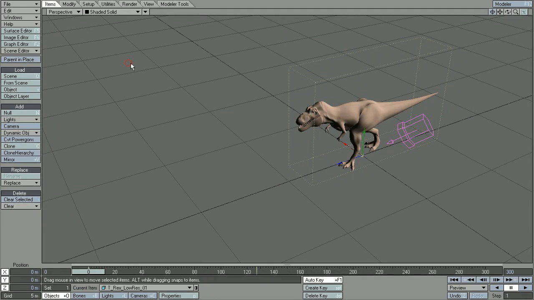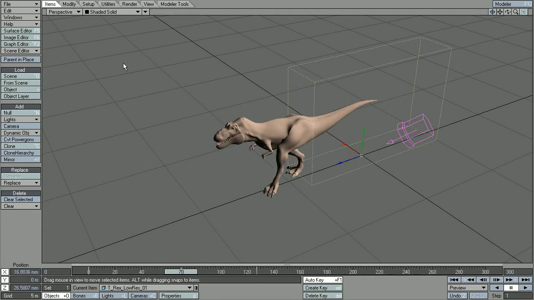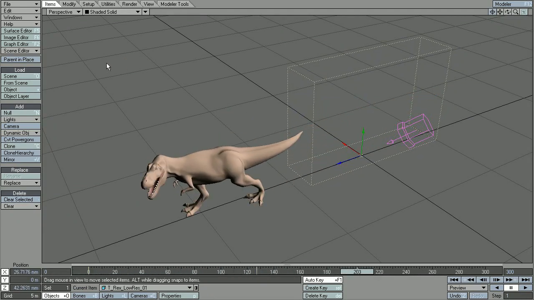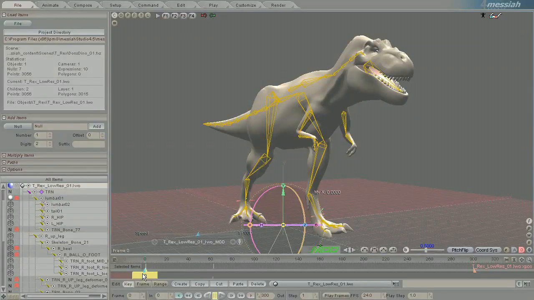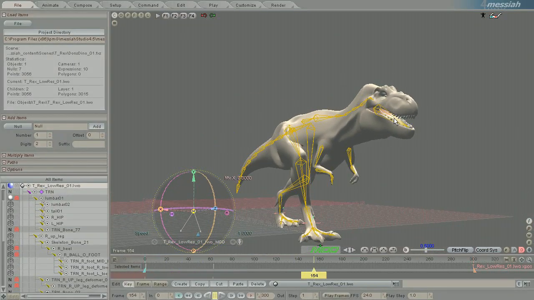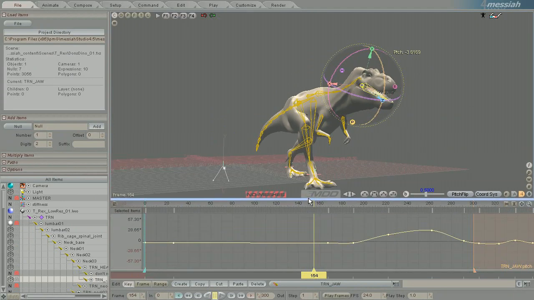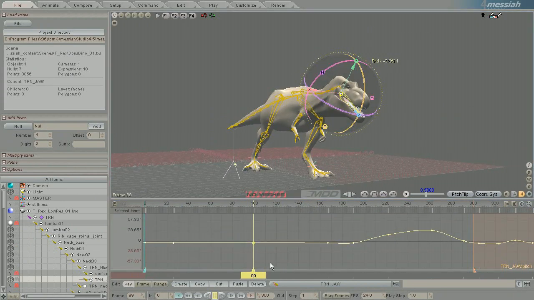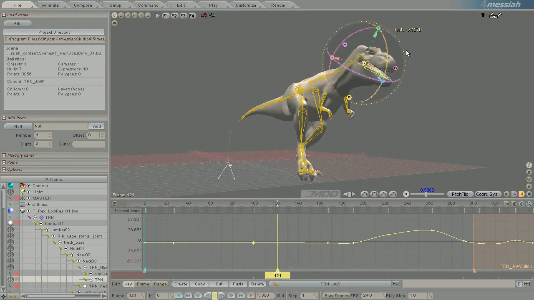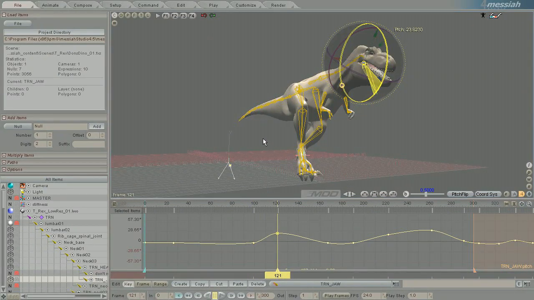Close that up, and now as we scrub, you'll see that the MDD file is loaded into the object and that you are able to very quickly interact between Lightwave and Messiah. To show you this, I'm just going to make a little adjustment to the animation. I'm going to pick his jaw, and then at about frame 120, I'll make his jaw open up, a big roar, and close.